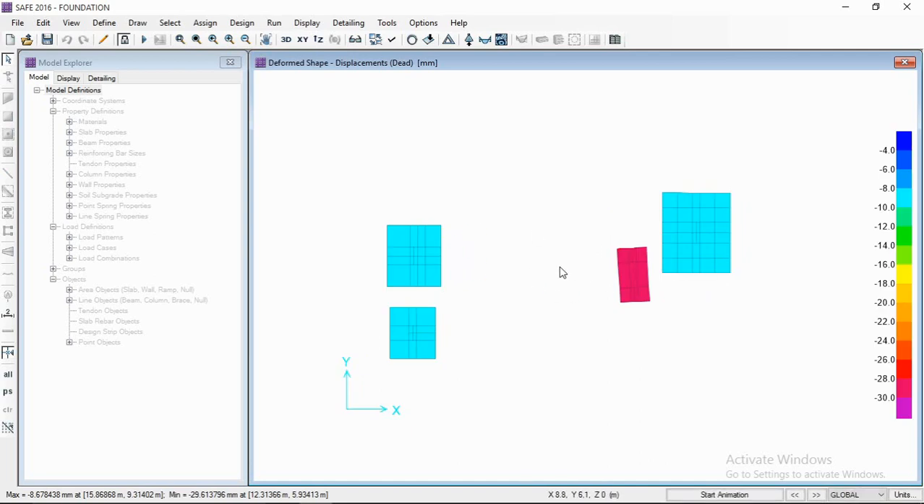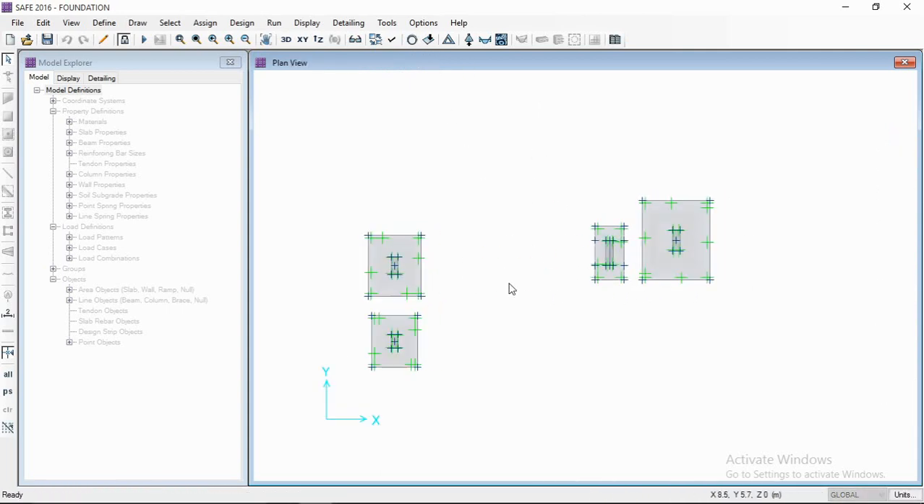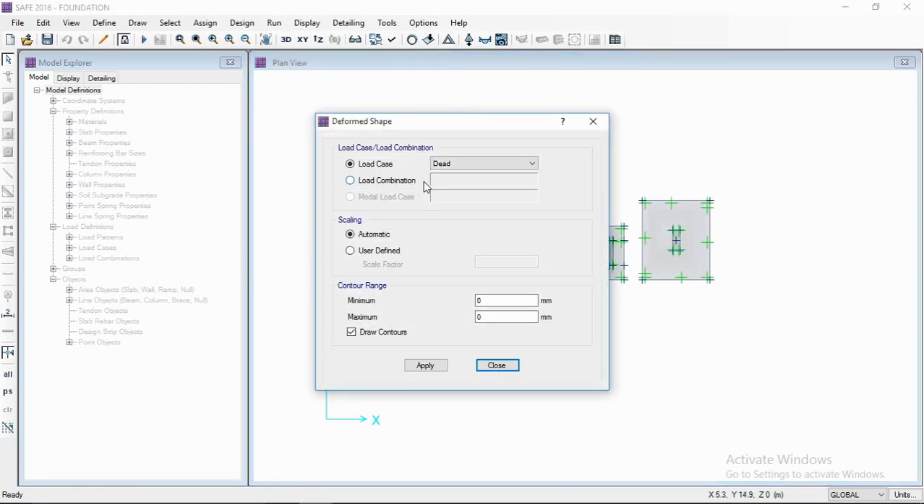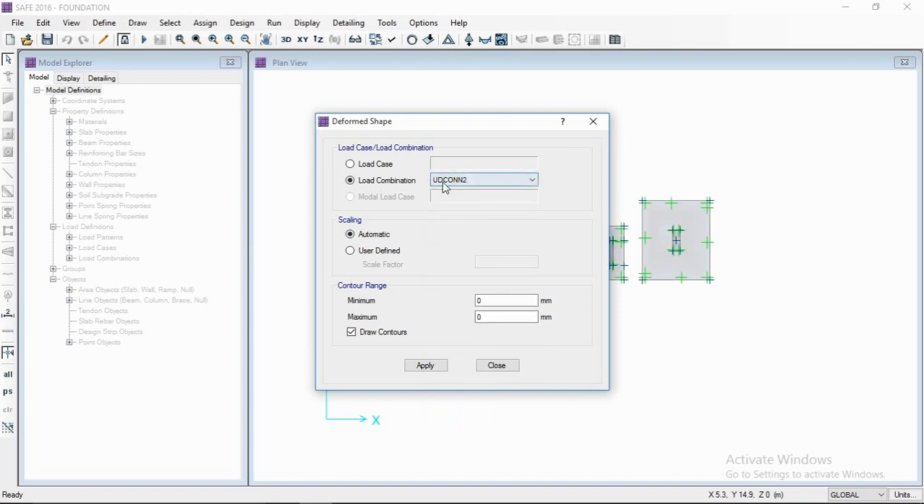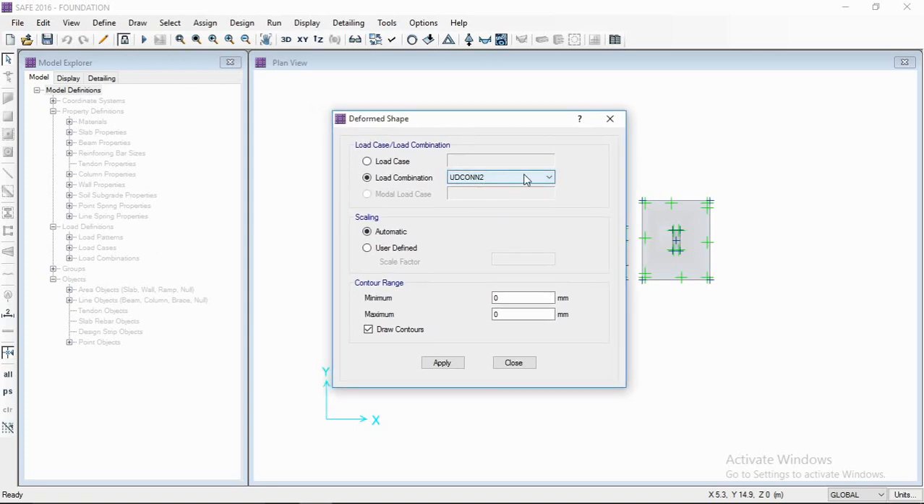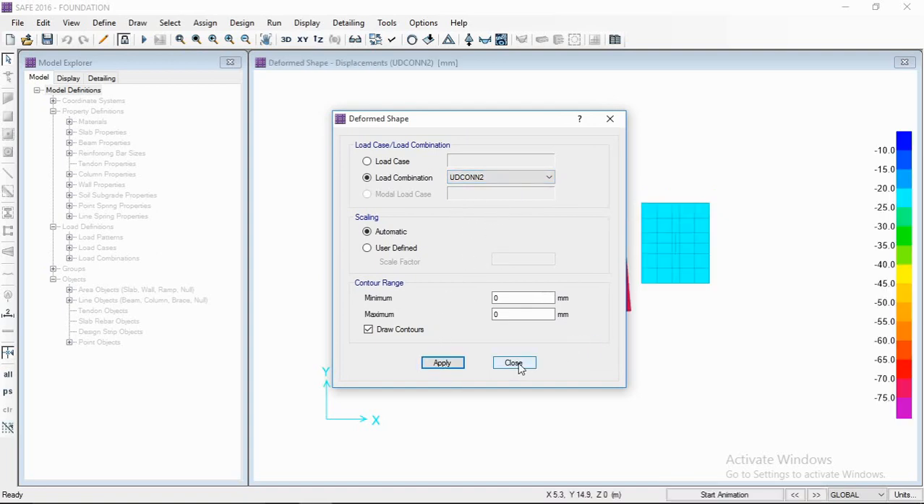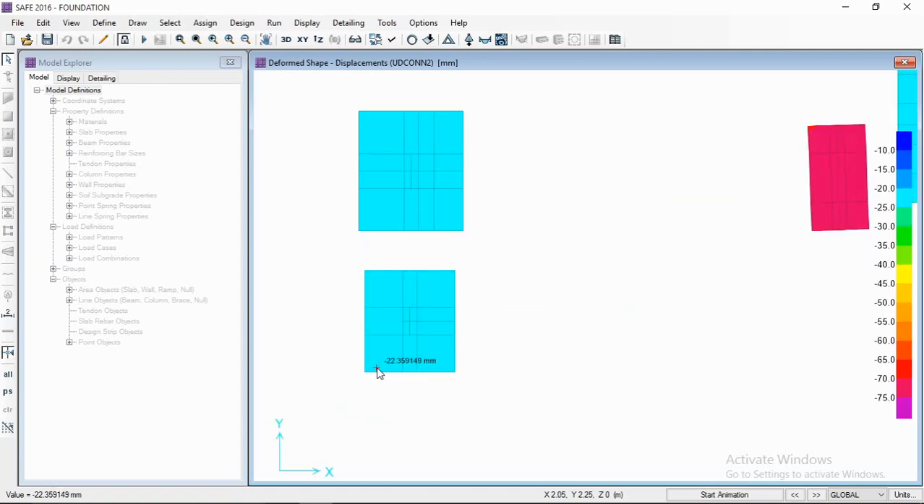You can check the deformed shapes. Here you can see the load case. So we have to first check one by one. First we are going to check displacement. For displacement we are going to check, for this is our service load case for normal serviceability. So click on OK. You can check displacement.